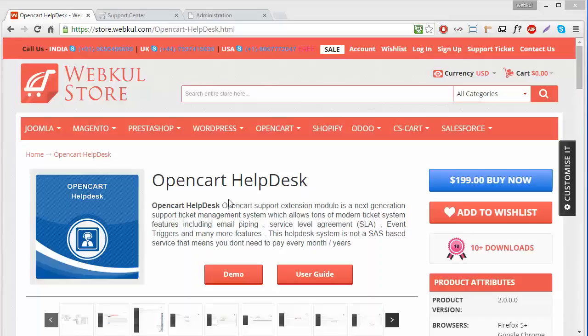Many of you will be thinking that it will be very complex to set up a help desk for your Opencart, or that it will need a huge workforce. But the answer is no, a big no. You can easily set up and start a help desk for your Opencart store. I will tell you how. You just have to install this Opencart help desk on your Opencart.